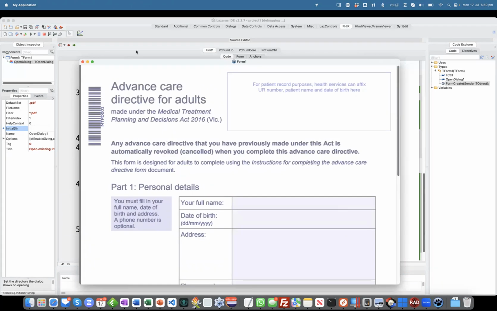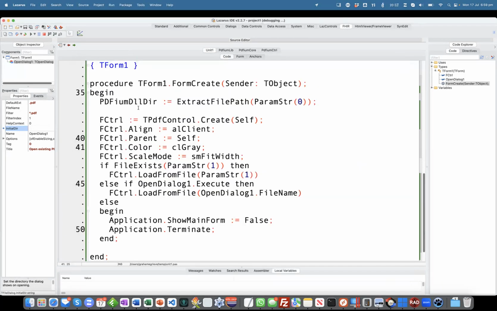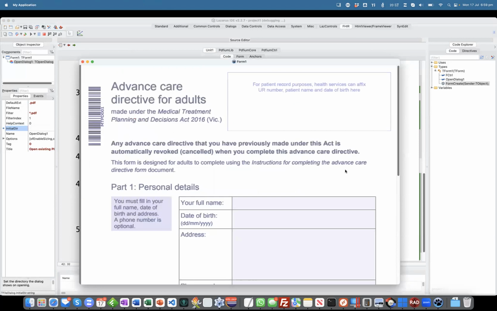So we just go back and look at the code. We created the PDF control. We said to automatically fit the PDF by width. And then if it was passed a parameter, we load the parameter. Otherwise, we bring up a dialog box, which you just saw, and then load from the file. Otherwise, we quit. Right? This is not rocket science here.